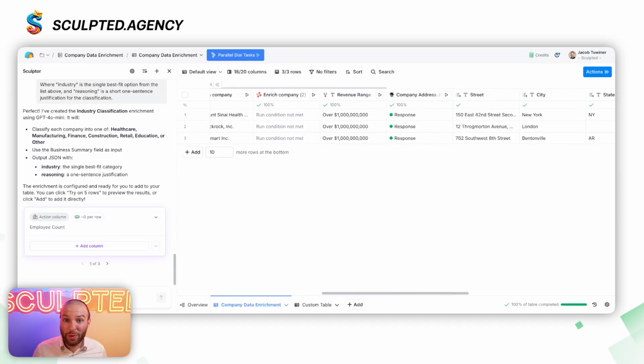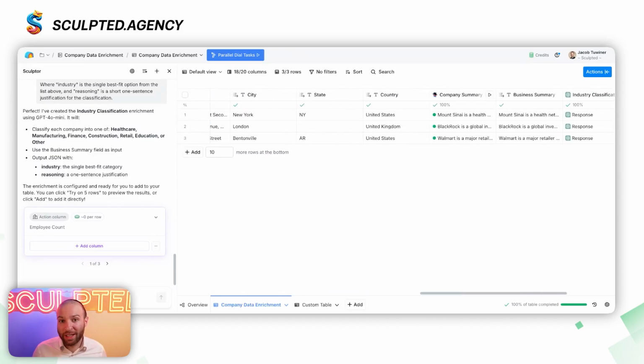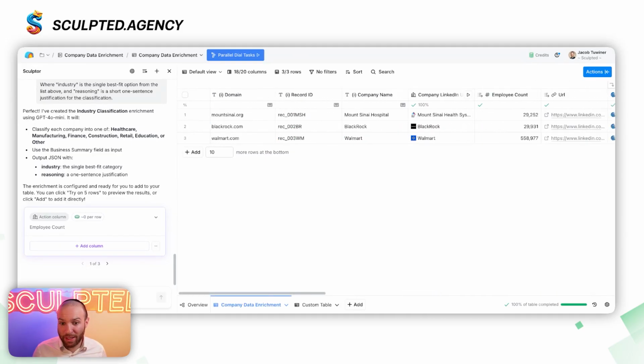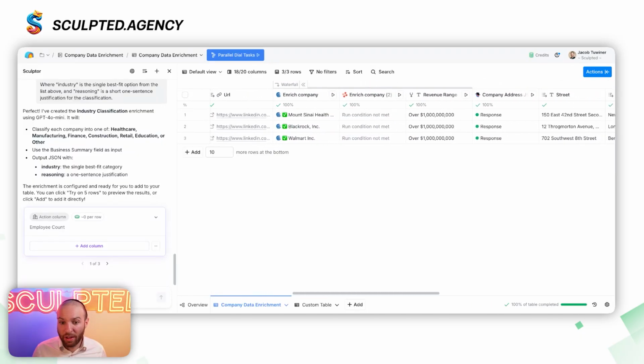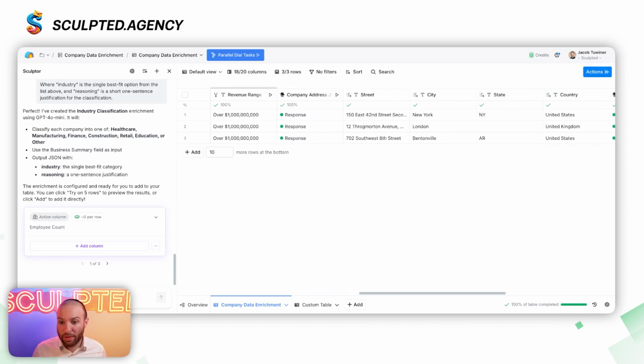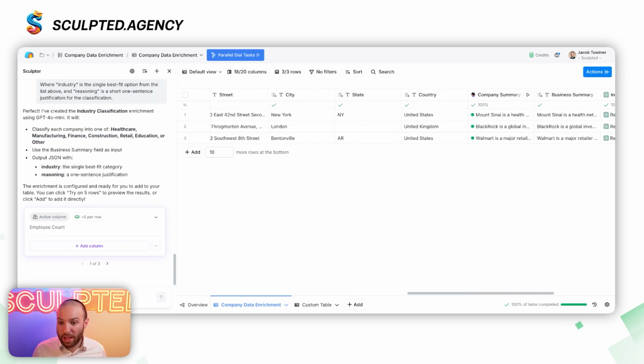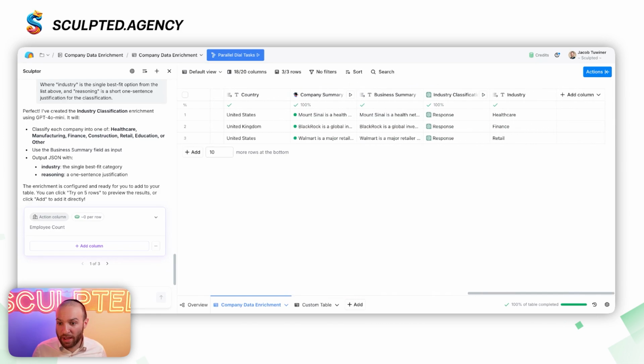You can see here, my last table was built with Sculptor, and I have the video on LinkedIn and on YouTube if you want to watch it, so you can compare against the results from this video. But you can see here we have a company table with domain, record ID, company name, company LinkedIn URL enrichment, employee count, URL, company LinkedIn URL. We have a revenue waterfall, company address, and company summary, as well as the industry classification.